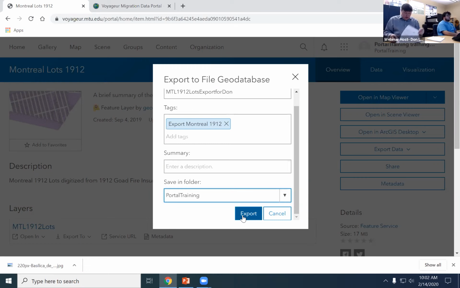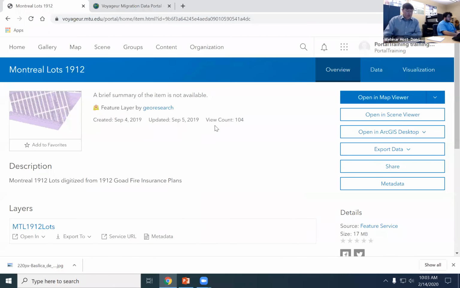Okay. So two last things to wrap up, because we've already hit an hour, and then I want to get into live questions that people have. So I want to show you how to add information to Voyageur. Okay. So go back to content.